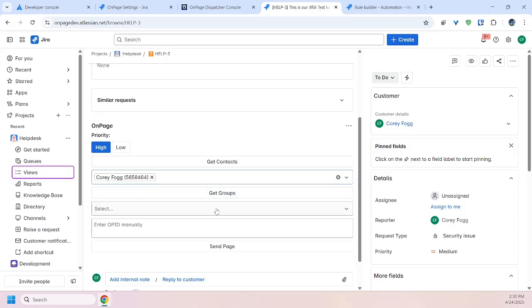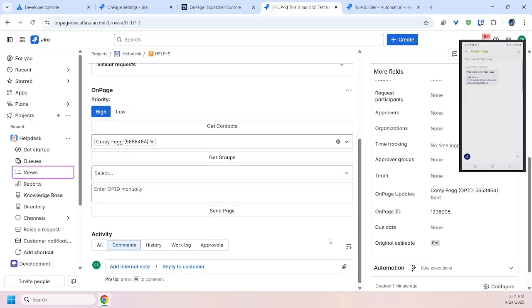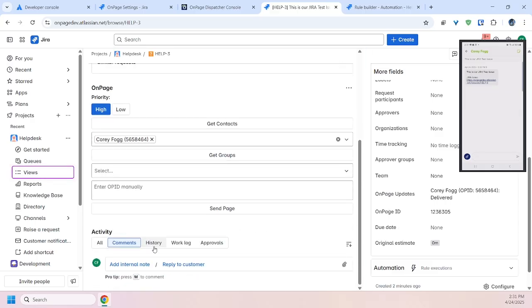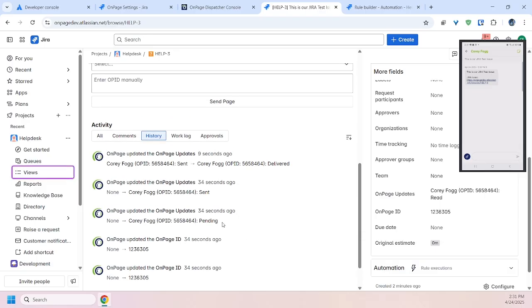I'm going to send this to myself. So I'm going to add myself as a recipient, and I'm going to send a page. You can see those fields have been updated, and then my mobile app also got the on-page notification. I'm going to scroll down here to the bottom and click on history. This will give me an update of everything that's been going on. So it created the on-page ID, and then it had the request pending, then it sent, and it was delivered to myself.